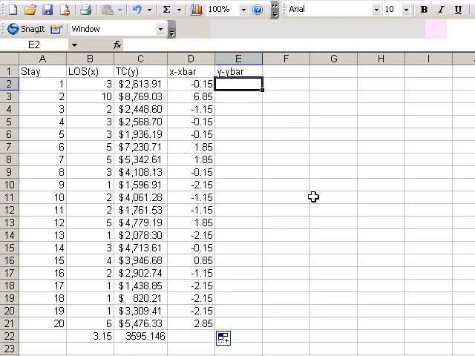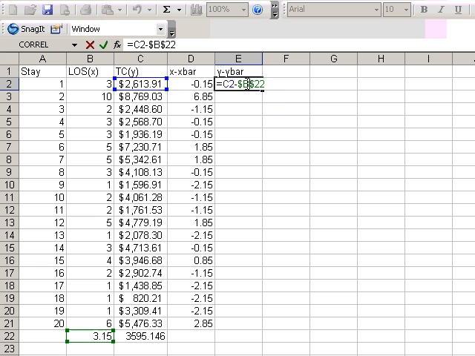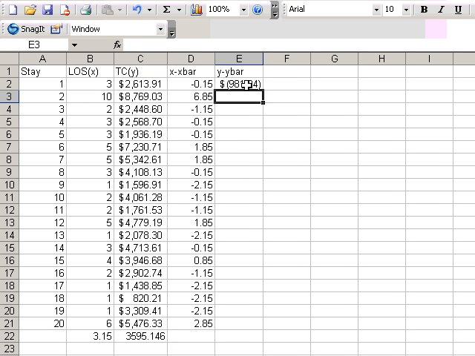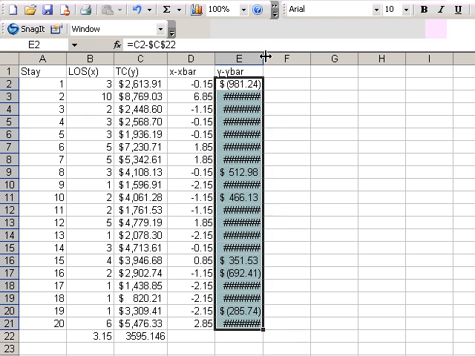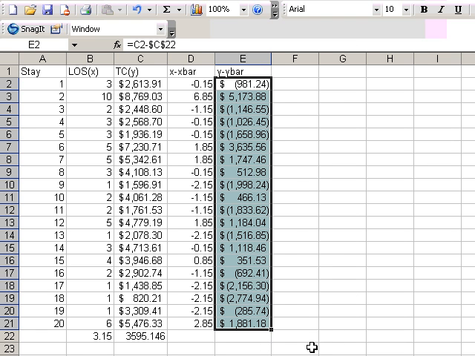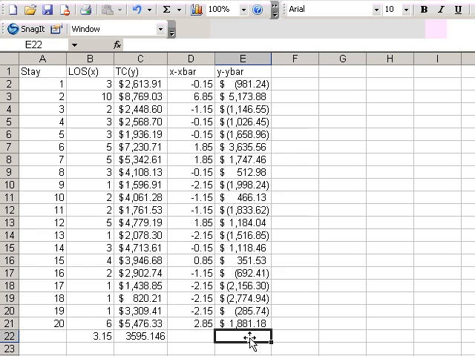Now y minus y bar is essentially the same thing. We'll just drag this to the right and change this part of the formula to the mean of total charges and click that all the way down. Now we have basically all of the pieces needed for the calculation of B1 and B0.